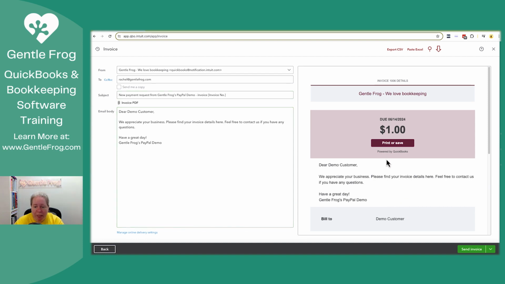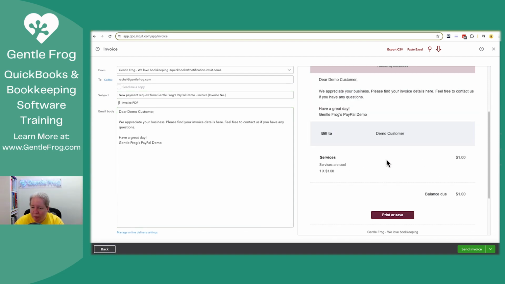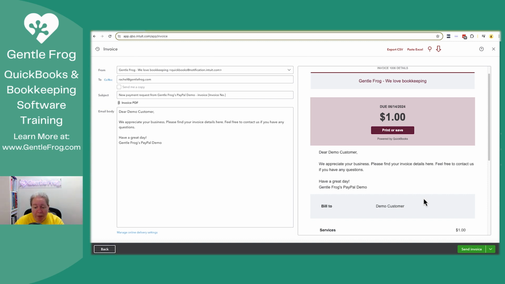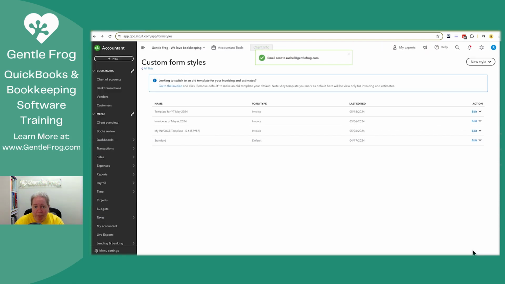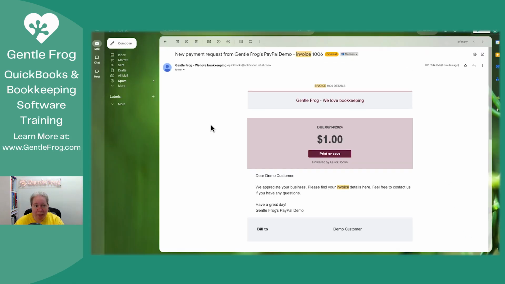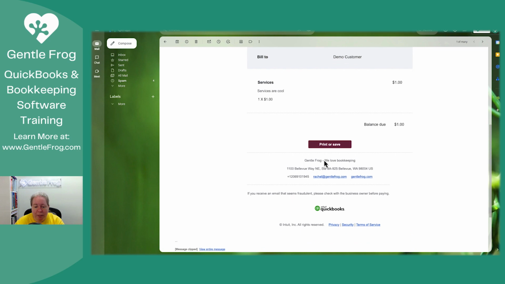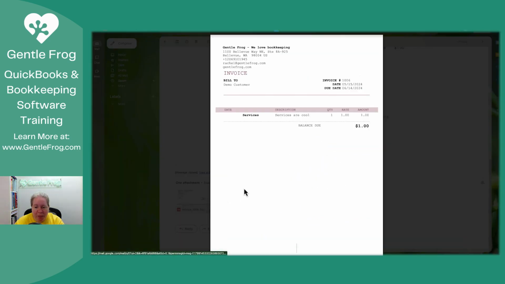So this is the email that I'm going to send. This is what the customer will see, or what I think that they will see. I'm going to go ahead and select send invoice. It says the invoice has been sent. So I logged into my work email, and this is what it looks like. So it says, Gentle Frog, we love bookkeeping. That's the name I put for my company. It's $1 due, print or save, invoice details. So let's just go to the bottom and grab the PDF. This is what it looks like for our client. And I think that's what I saw in the preview. I'm not really sure because I wasn't trying to make it perfect.